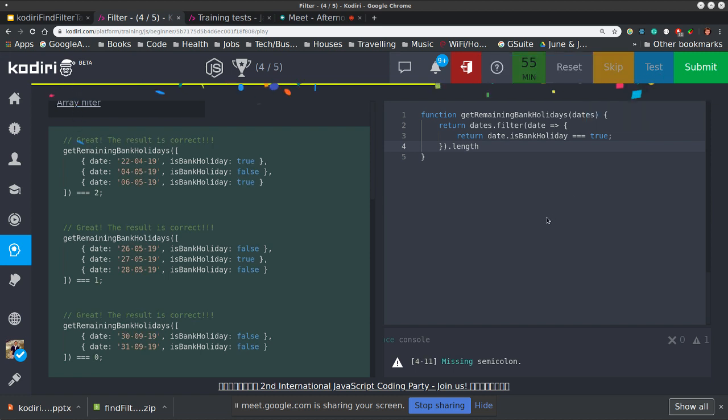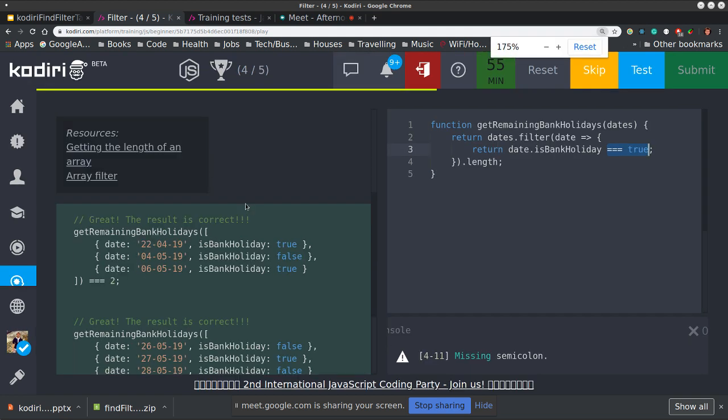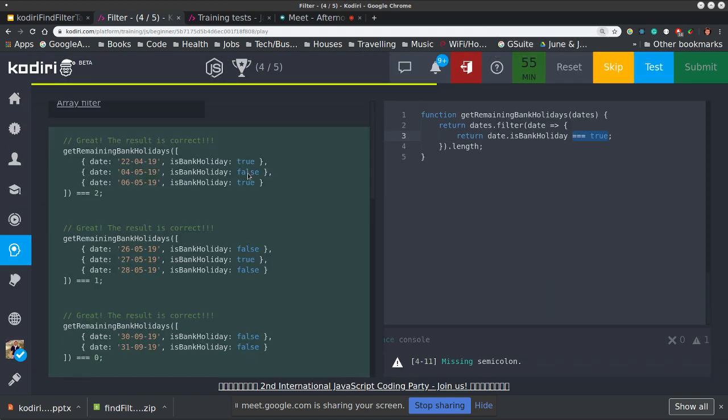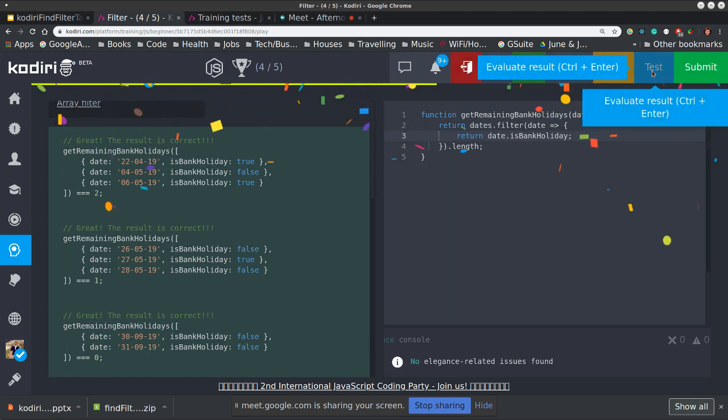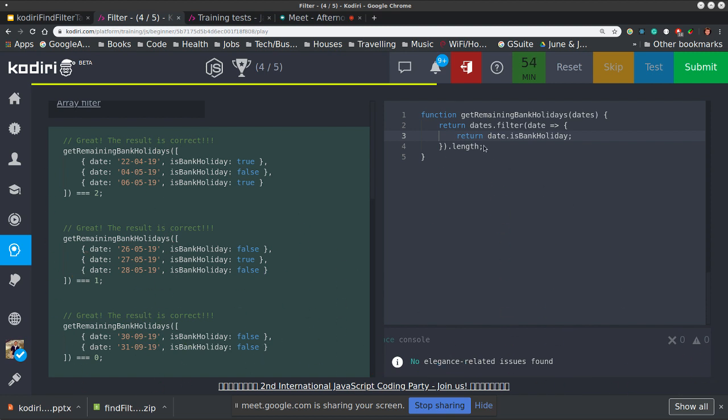But Zara said something really interesting. I don't know whether everyone heard it. She said, can't technically we just get rid of the equals true? Yeah, because is bank holiday is already truthy or falsy. It's already distinguishing for us, so we don't need that extra condition. If is bank holiday is equal to true, it's going to get added into the array. If is bank holiday is false, of course it's going to ignore it. So that's a more concise way to write it.